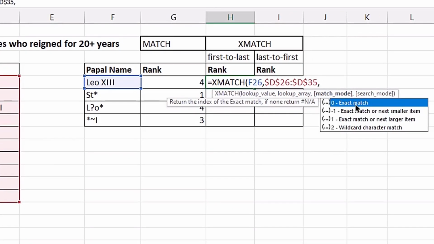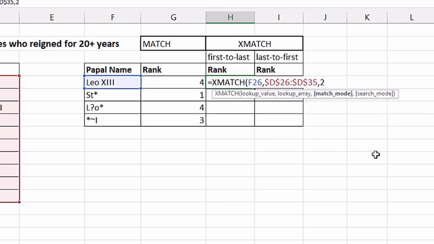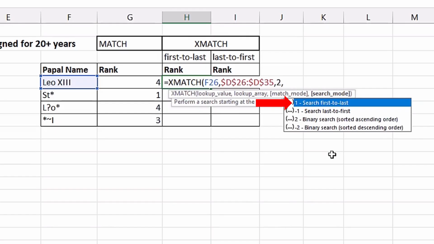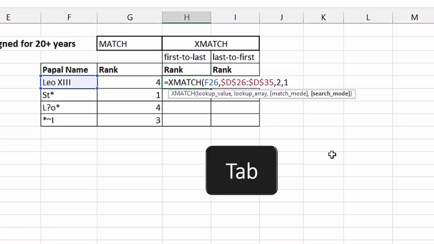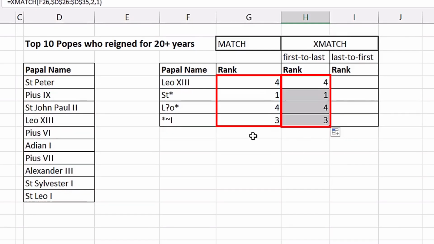Now when it comes to the match mode, we're going to use the last option here, which is the wildcard character mode. So I'm going to down arrow, down arrow, down arrow, and then tap to select 2, and then comma. For the search mode, we're going to start by searching first to last. So tap to select it. I'm going to close my bracket. When I press Ctrl+Enter, and then copy my formula down, you can see it's giving us the same answer as the match function because the match function also searches first to last.